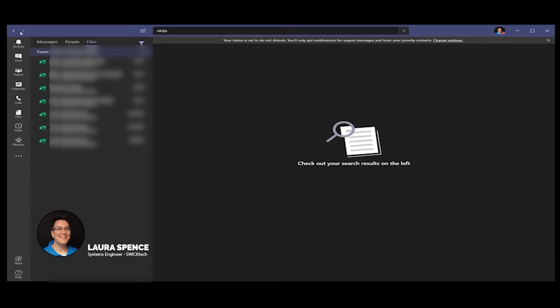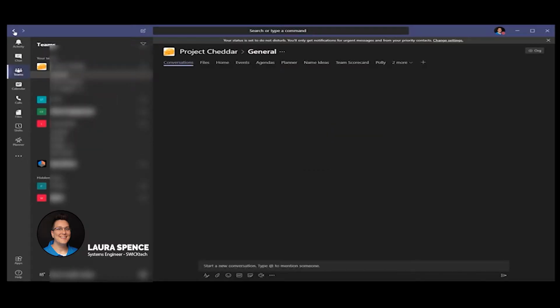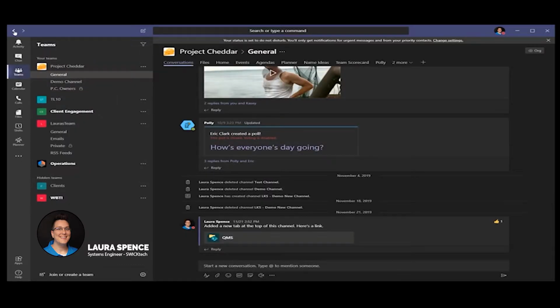Then over here we have the back and forward buttons. I feel like this is probably one of the most underutilized buttons in Teams. Given the fact that there are so many tabs, it's nice and easy to click the button and take you right back to where you were, versus having to maybe click into a team and then into a channel and then into a tab.